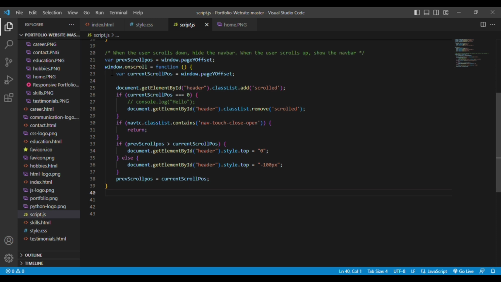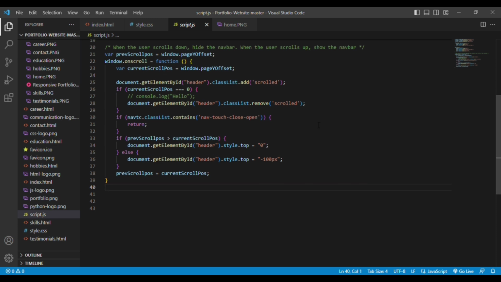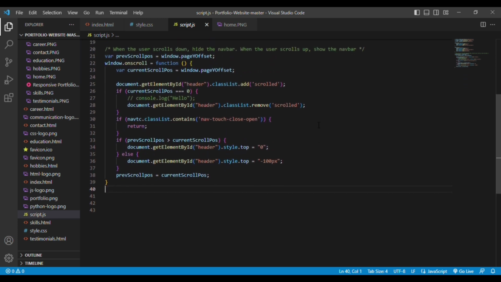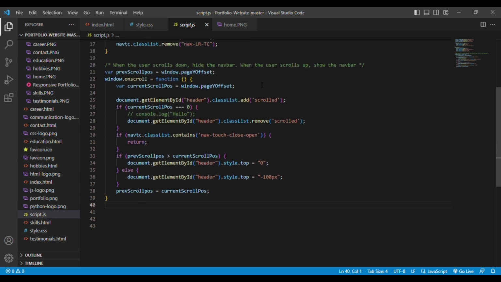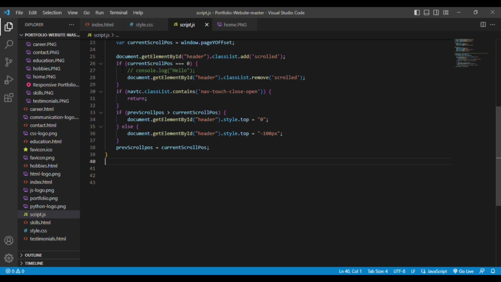That is on scroll. Window's onscroll is a function that we have. The onscroll means whenever we scroll like this in the website, it will get the value, and that value we are going to add as a scrolled class to the particular nav bar. So it will hide the nav bar when we are scrolling downwards, and it will display the nav bar when we are scrolling upwards. That functionality is created here by using an if else clause.